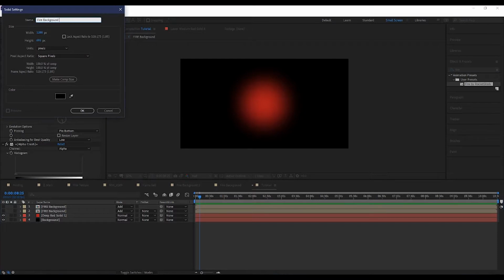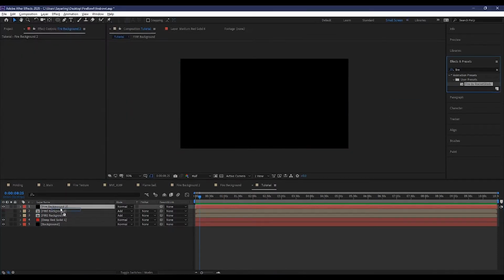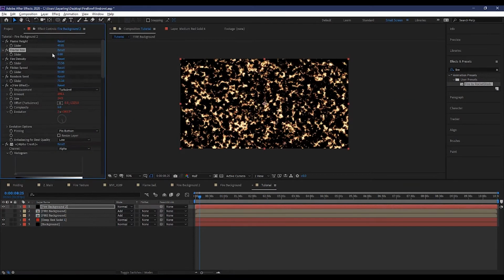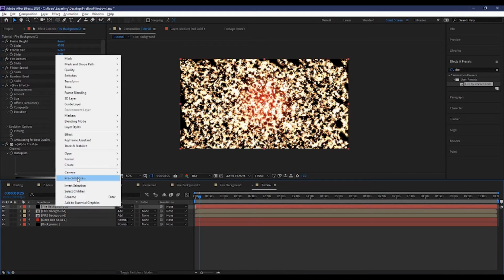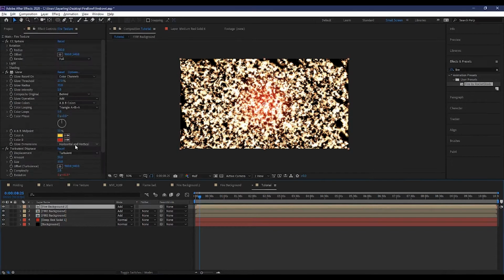Again, we're going to need another new solid. We'll call it fire background 2. Add the fire effect to it, and it's just important that this one's a little bit different from the other fire background, so we're making this one brighter.